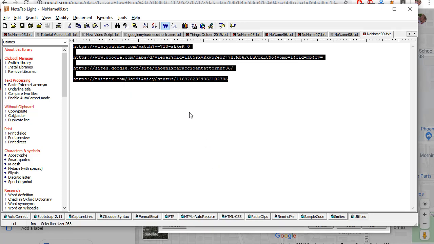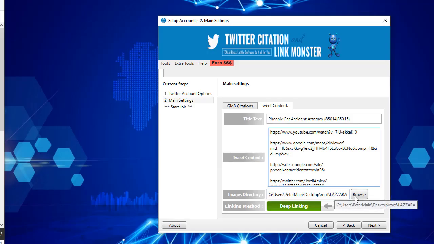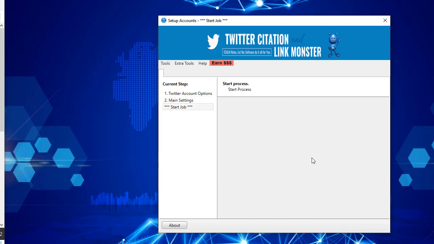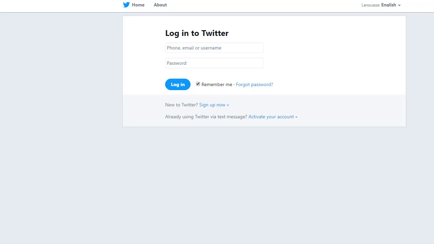Same as before, navigate to the same folder with your images and click on Next. That's it. Click on Start, the browser window will appear, and I'll speed it up so you can see what's happening.